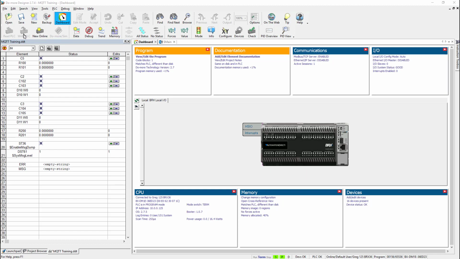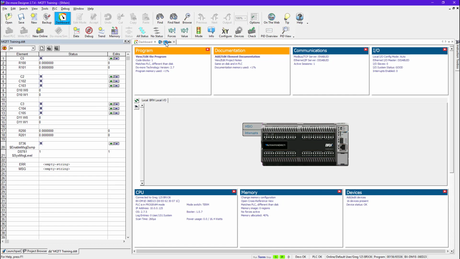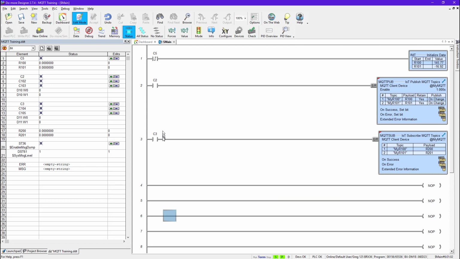Next, after I have configured the PLC, I actually went and wrote a program. It's very simple. Go here to main, and you can see I have just a few C bits, and I'm basically going to just initialize R100 and R101 to some values, and then I'm going to use the MQTT pub instruction to publish those values to the broker, and then I'm going to use the MQTT sub instruction to read those back and store them in R200 and 201. So after I execute this, the values that are in R100 and 101 will end up in R200 and 201, and they will be continually updated as I am subscribed to those values.